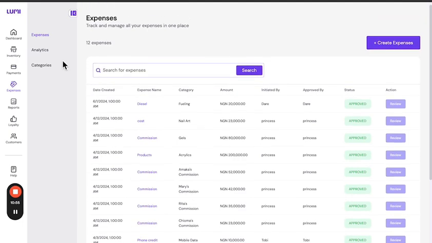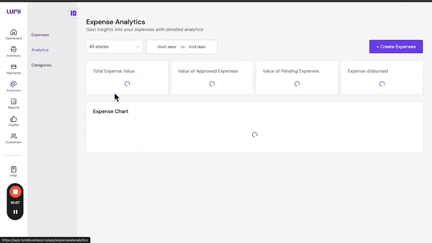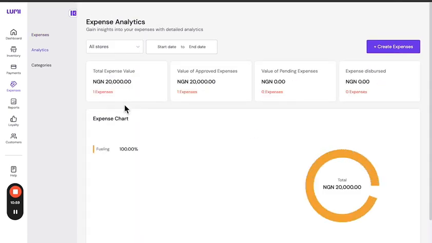You can keep track of everything and also know what to cut down on at the end of the day, so that you're not spending more running your business than you're making in profits.